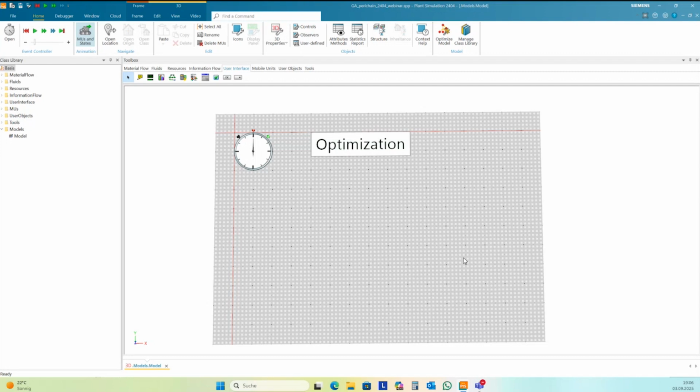Genetic algorithm is only available for the professional license. If you have another license type, then you cannot follow the day.